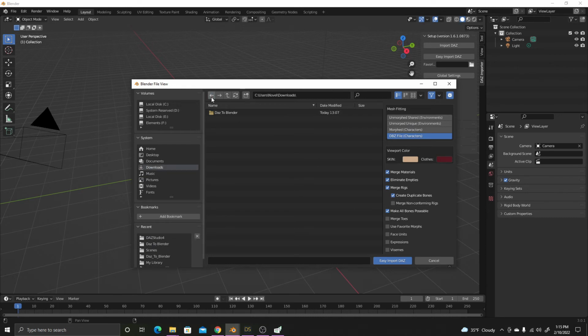Or sorry, you don't go to the folder you made. You go to your scenes, which is going to be under Studio, My Library, and then Scenes. And then you go to your Diffeo tutorial or wherever you're saving. Wherever you save this at is where you need to find it at. So you just go to the DAZ folder and you click it and you hit easy import DAZ.